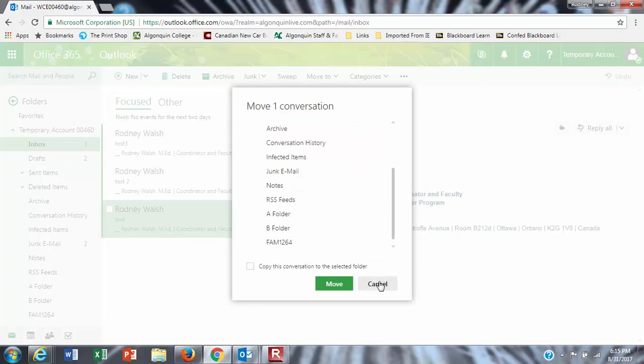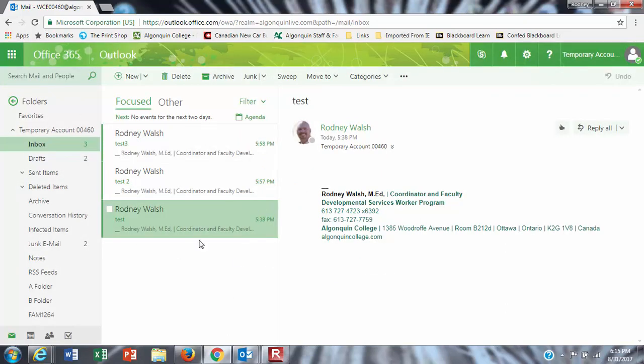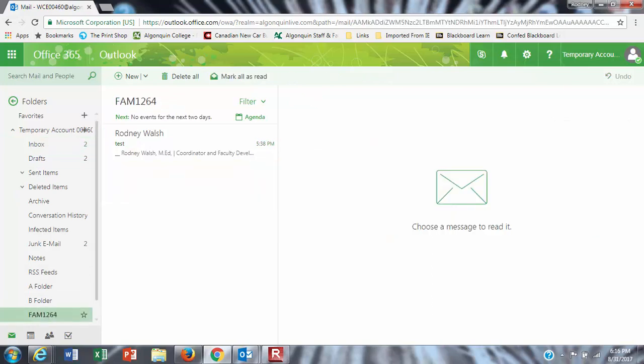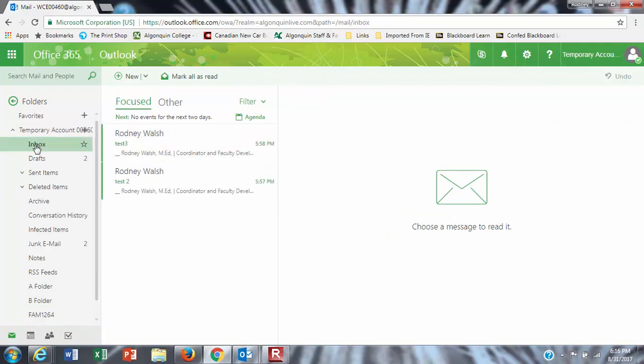Yes, it's right here. But for the ease of this, I'm just going to go ahead, drag it over, and put it in. Now if I was to go to this folder, there you go, my test email is in that folder. I'm going to go back to the inbox.